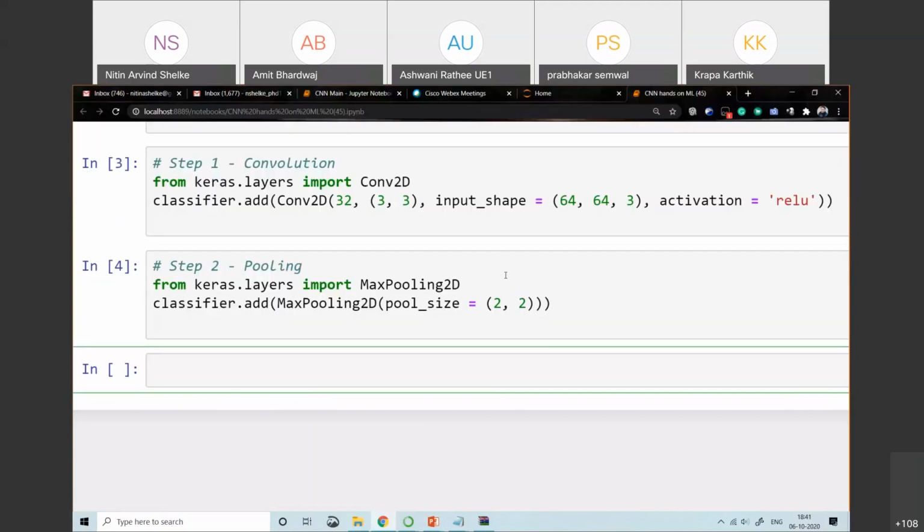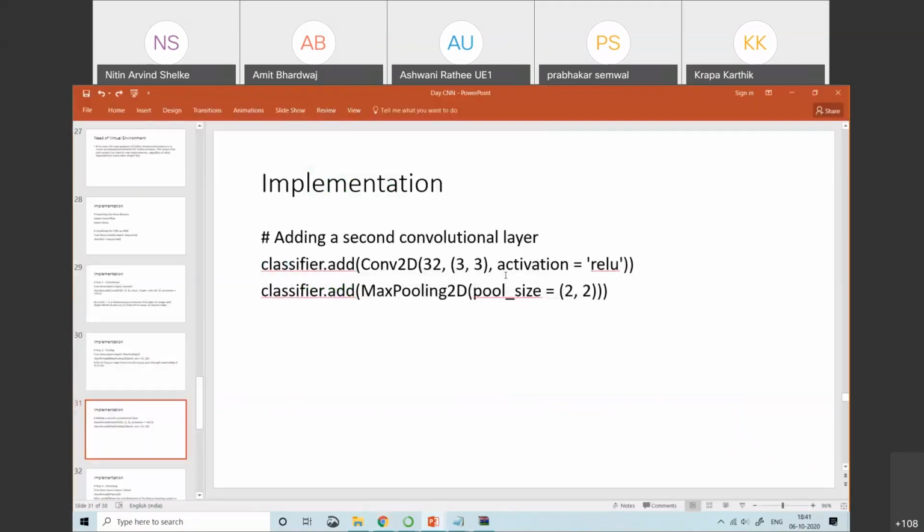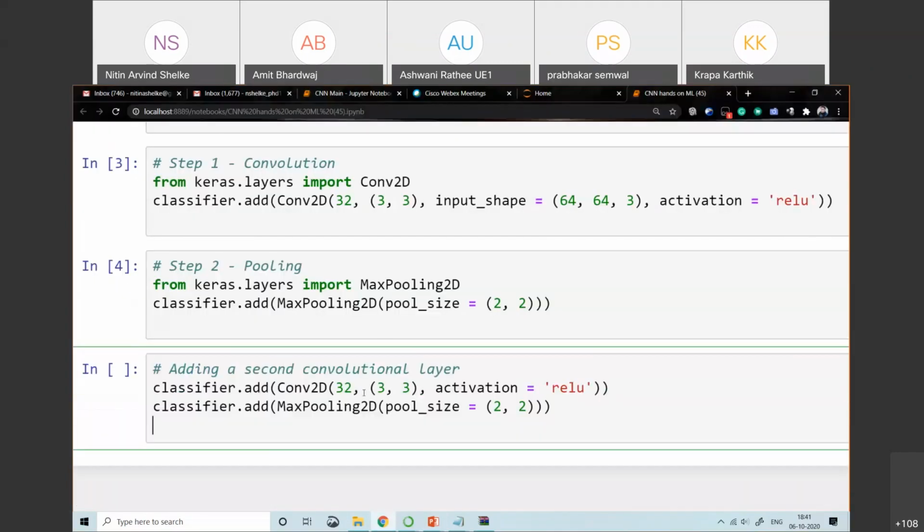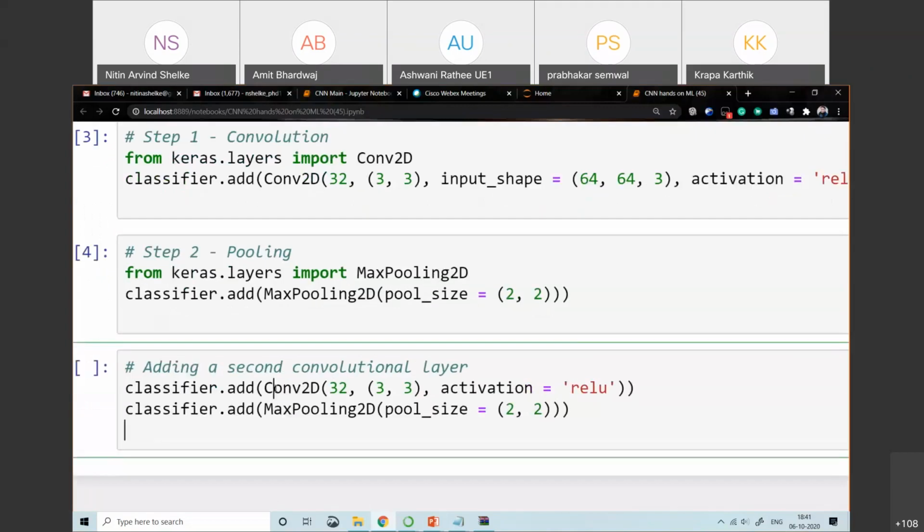So this is a kind of hidden layer, and you can just ignore it and directly go for the flattening layer. But as far as accuracy is concerned, I know that when I add the second layer, I will get good accuracy. So that's why I'm adding this layer also: the second convolution layer with Convolution 2D and the max pooling layers. So this is the hidden layer.